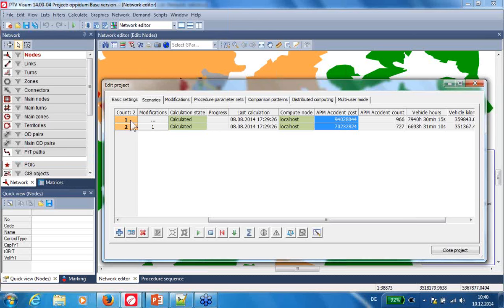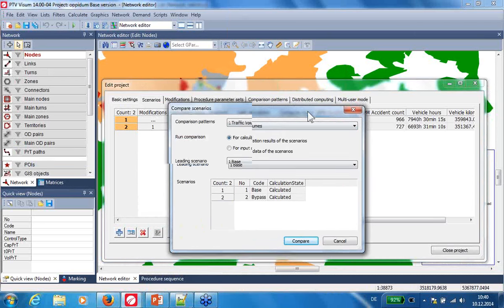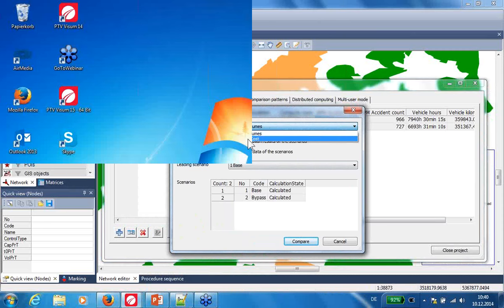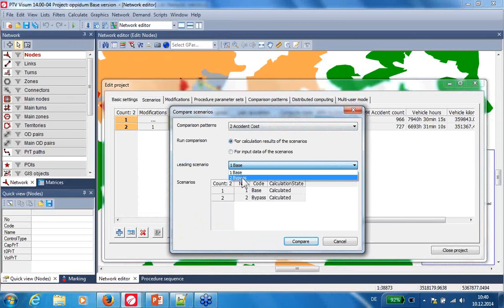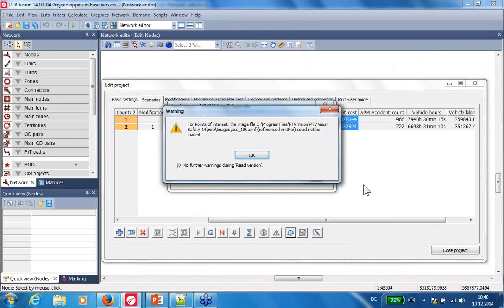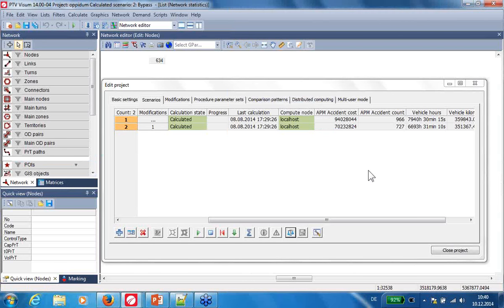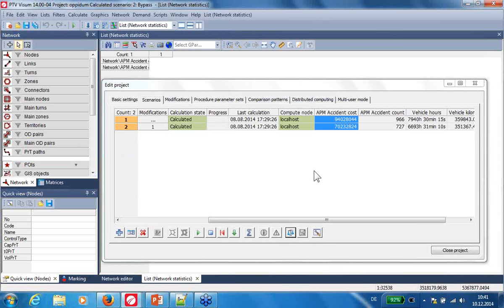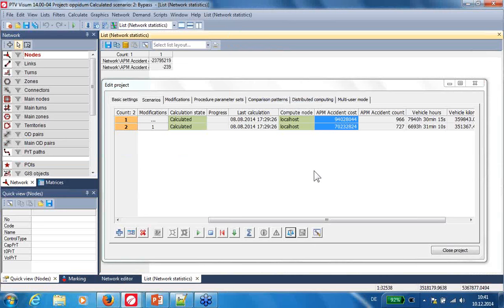And what you can also do is just compare two scenarios. You click on the scale symbol here, and then you can define some comparison patterns. I have prepared this here for accident cost. I'm just saying let's compare those two scenarios. I click on compare, and now Visum has to do a lot. You can just remove these warnings. That's quite normal. And it's going to prepare a version comparison between these two scenarios, and also will give us the visualization of those.